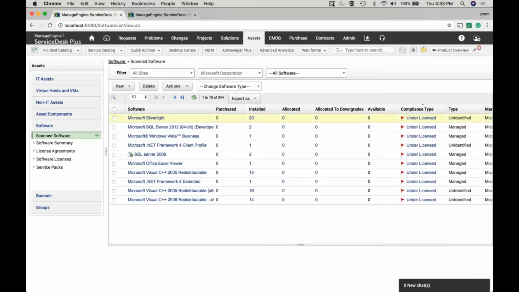The purchase count shows a 0 because I have not added any license for this product. As of now, the license information is not updated, and that is why it shows 0 for purchased, whereas the installation is found during discovery. So 0 allocation, since there is no purchase information. Let us quickly see the various features that are available and the information that you can get from this list view.